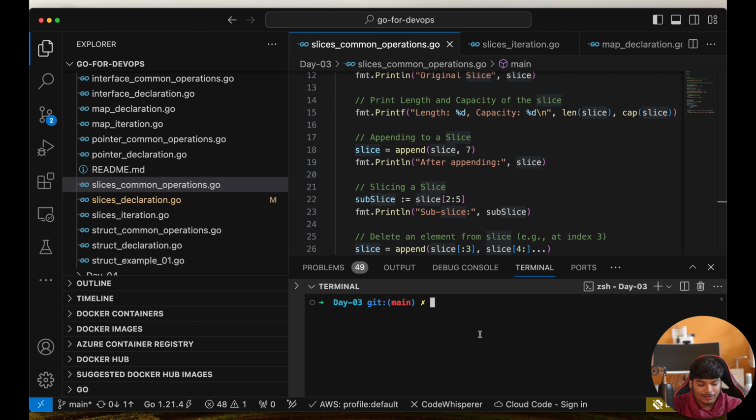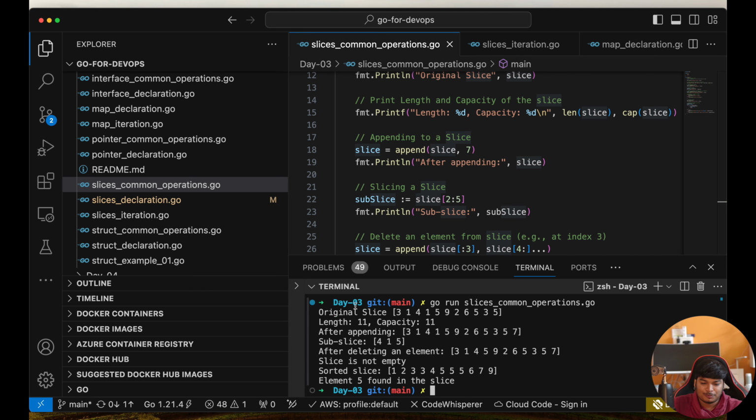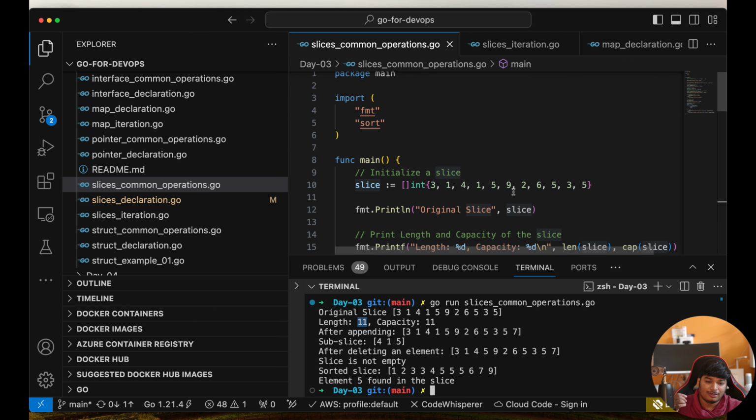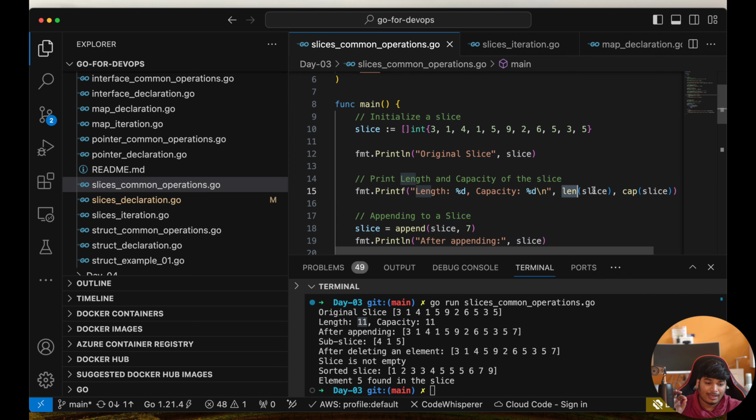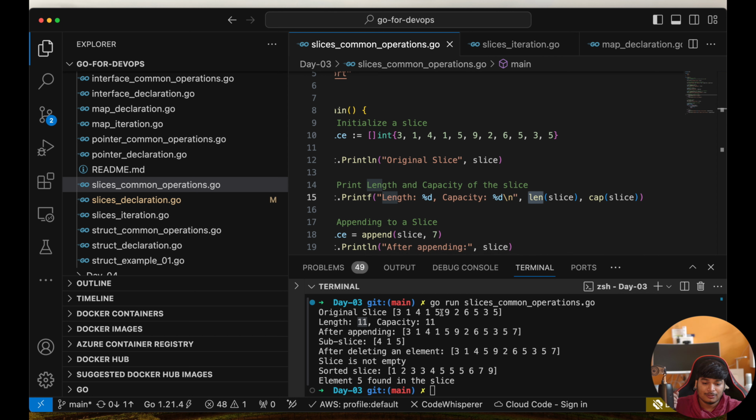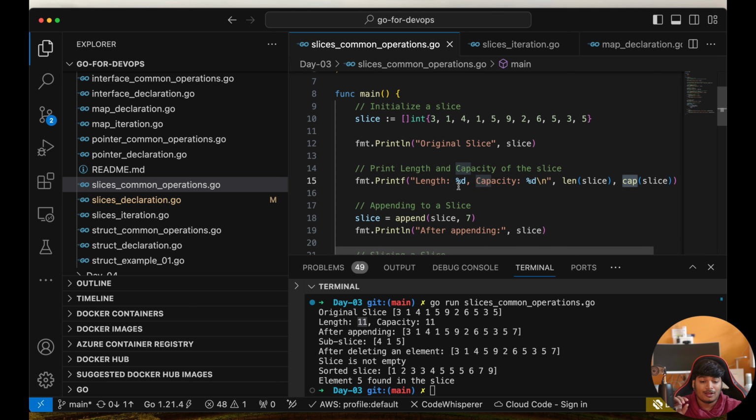So let's run go run slices, then common operations. And see, it is printing the original slice as 3 1 2 4, like that. For length, we can use the len function. And for capacity, what is the capacity? Of course it's the same as the length, because if you don't mention the capacity and length while creating a slice, it will automatically take the capacity as the same as the length. If you use the make function, that becomes different, by the way.